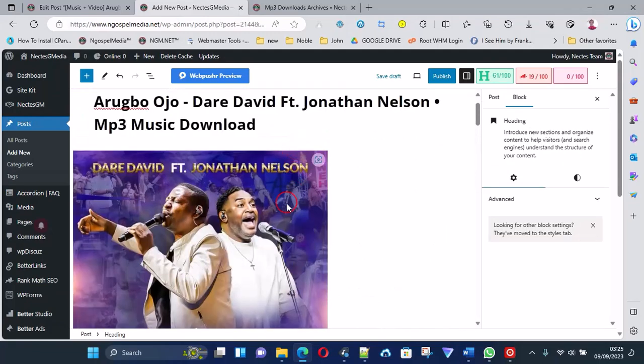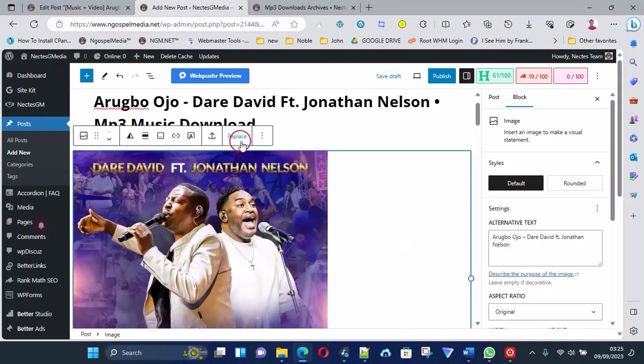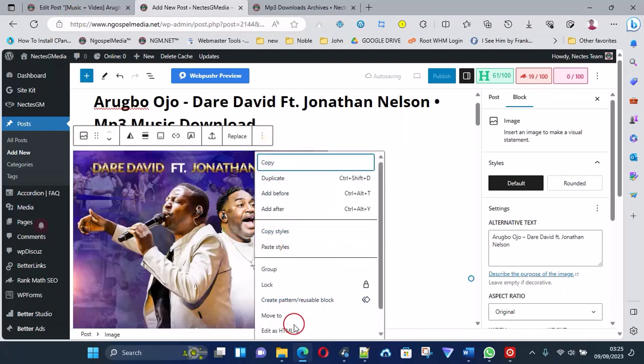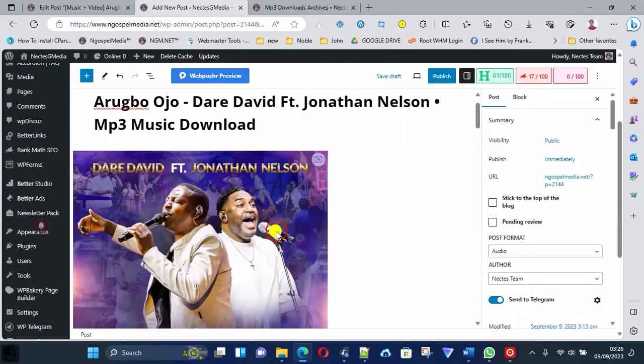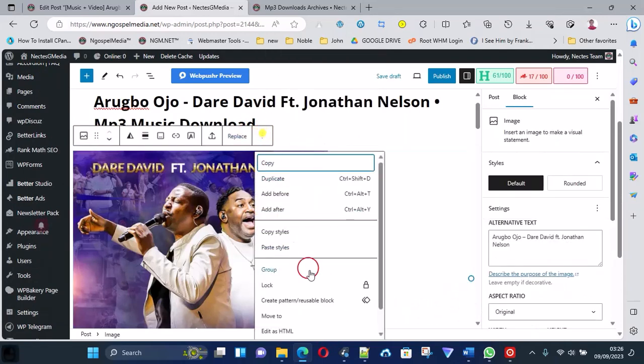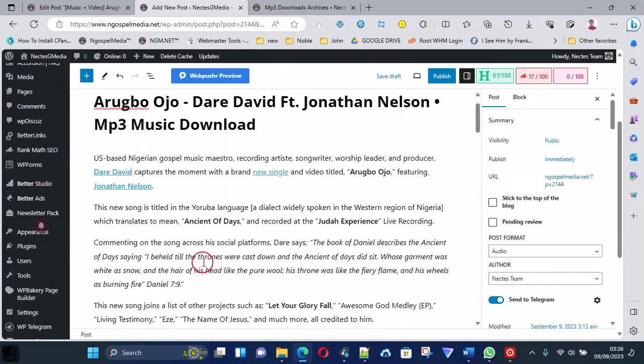I also added an image from my other website. Now these images, we don't need them, so what we'll do is remove it. Click on delete. Also this, delete. Next thing we are going to do is to optimize this. If we want a link, we can add a link. If we don't want a link, we'll remove it.